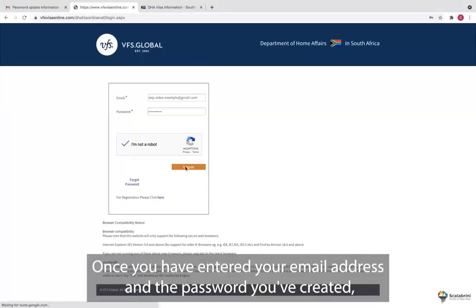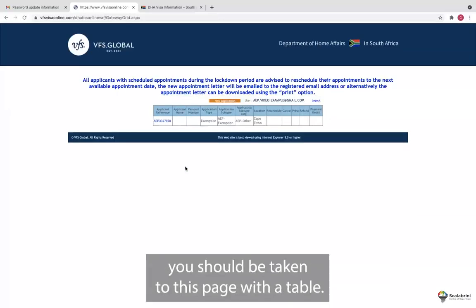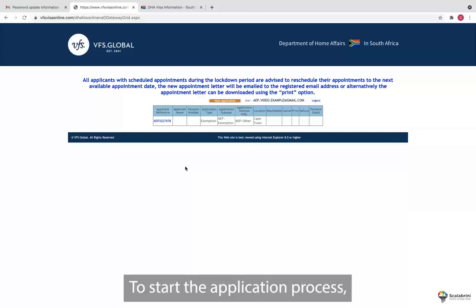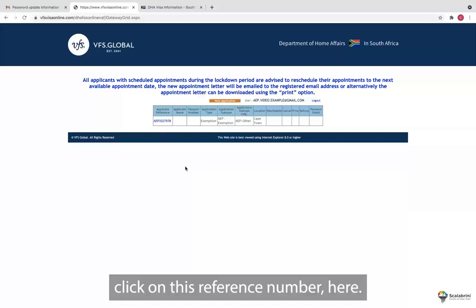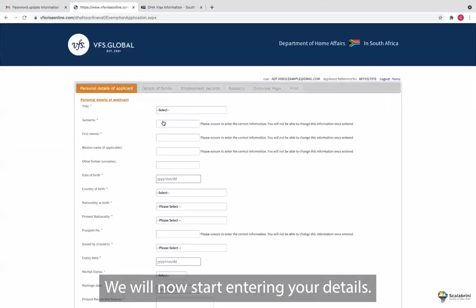Once you have entered your email address and the password you created, you should be taken to this page with a table. To start the application process, click on this reference number here. We will now start entering your details.